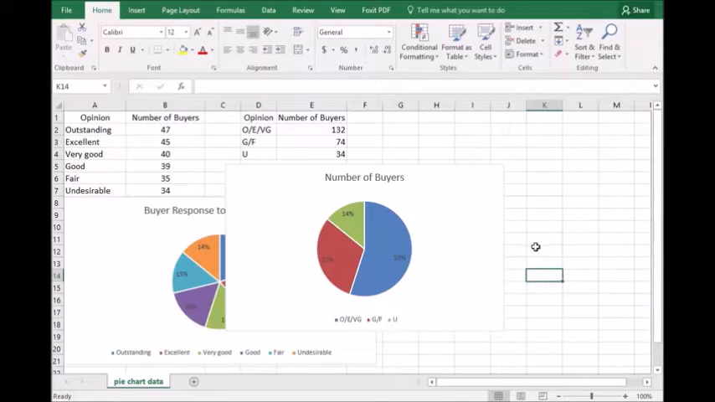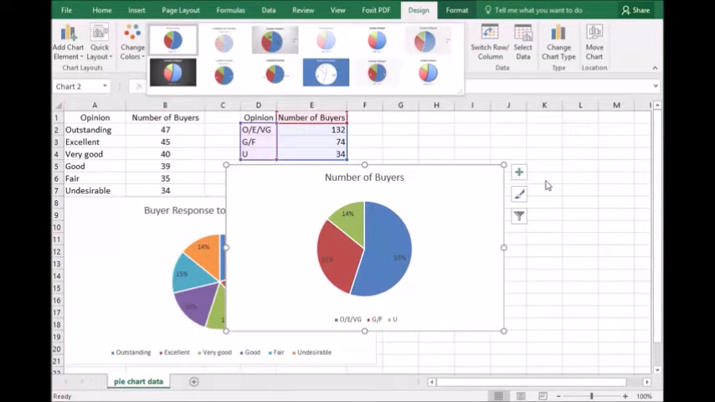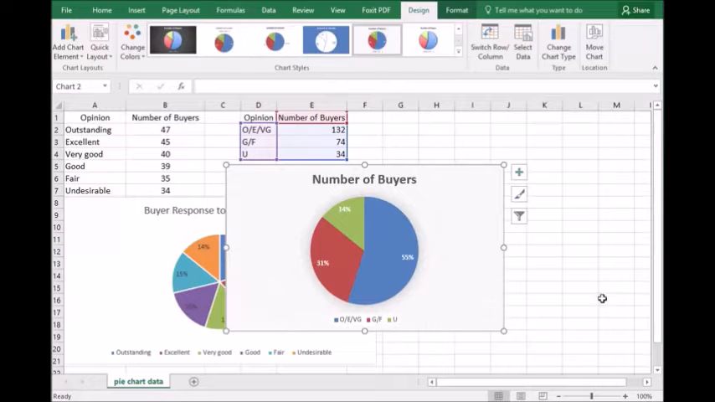On the Chart Tools Design tab, in both Quick Layout and Chart Styles, preset menus make it easy and quick to add pie charts if that's the suitable graphical style to showcase your data. In this video, we've created a pie chart in Excel.